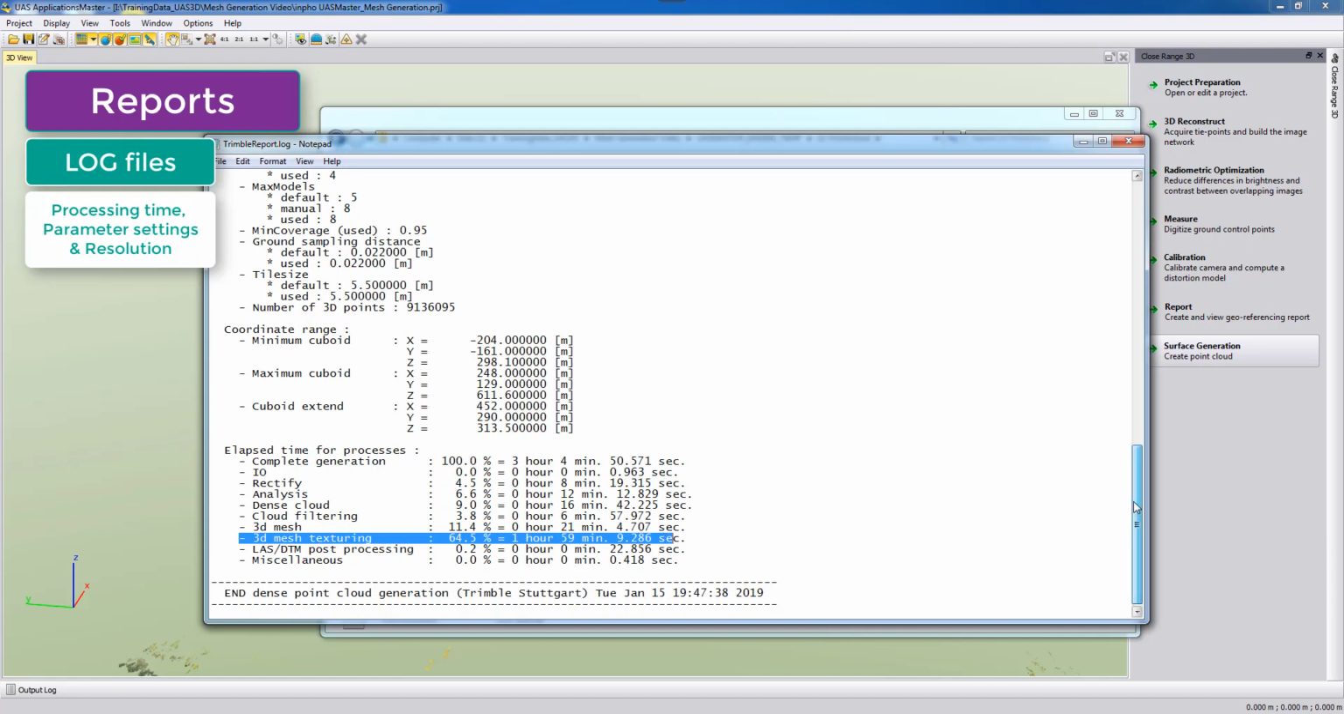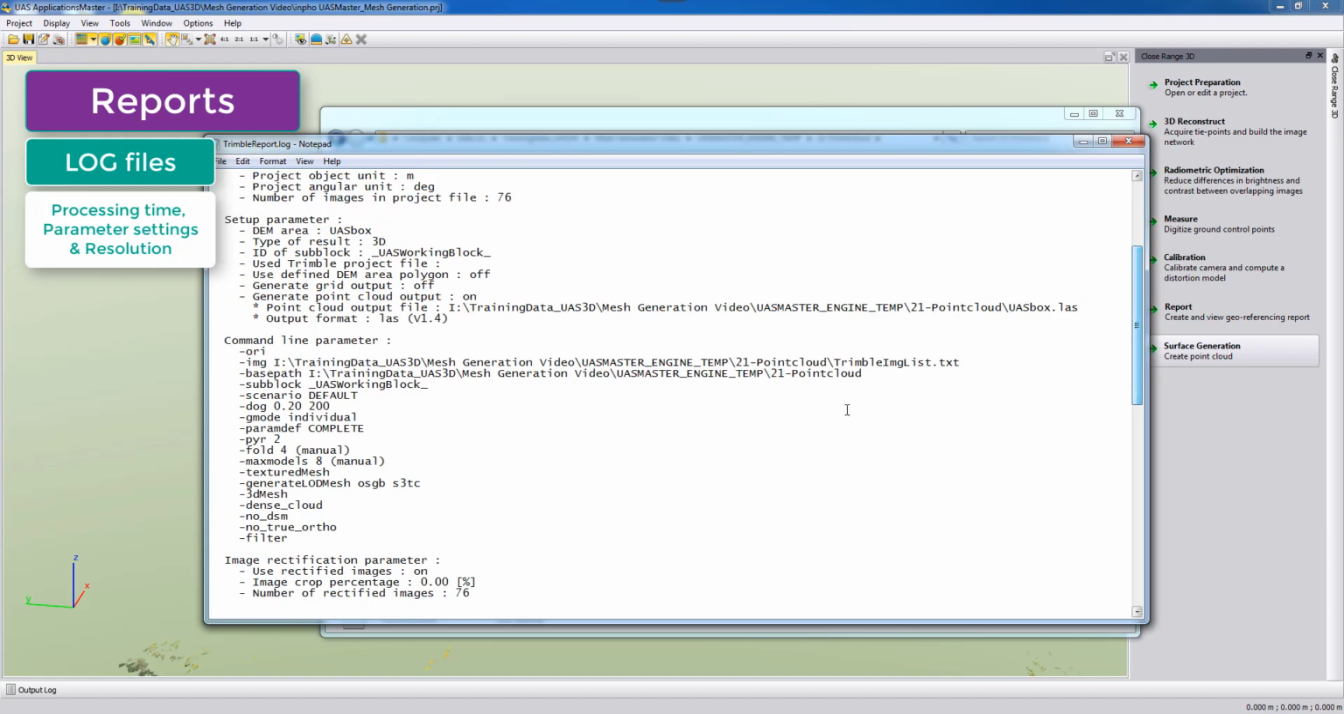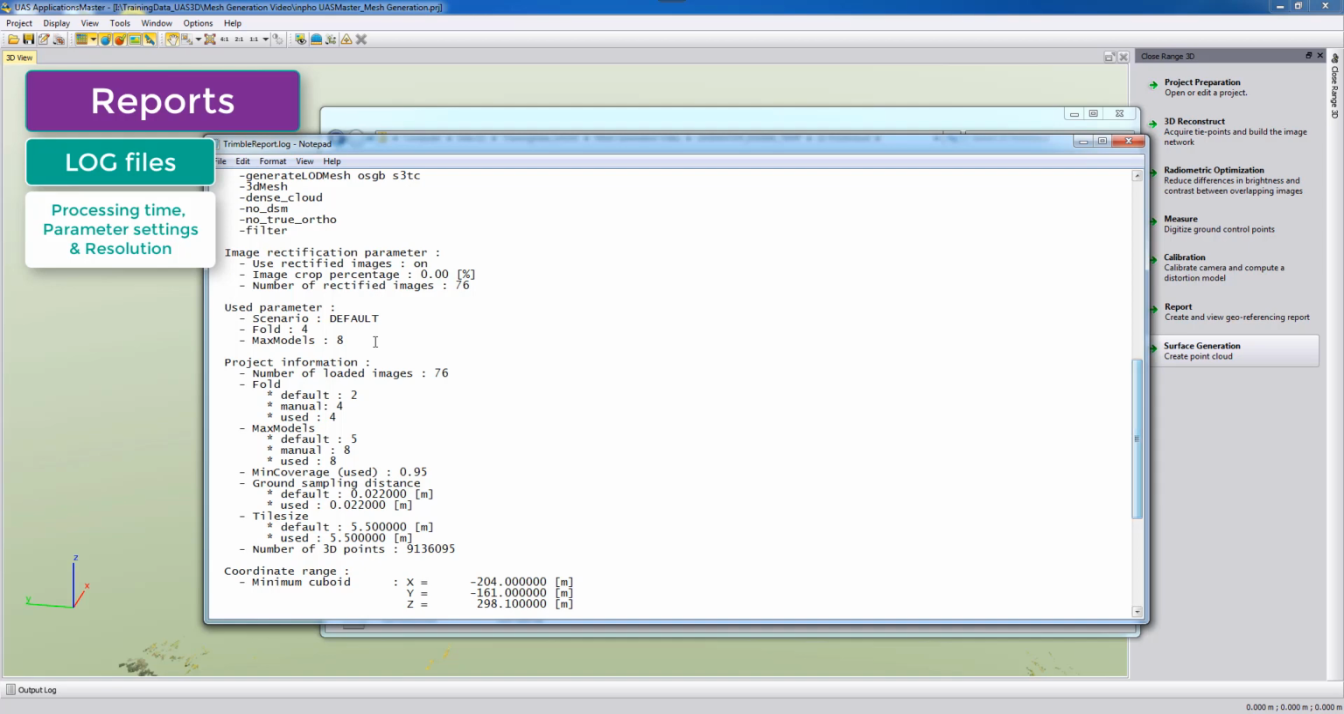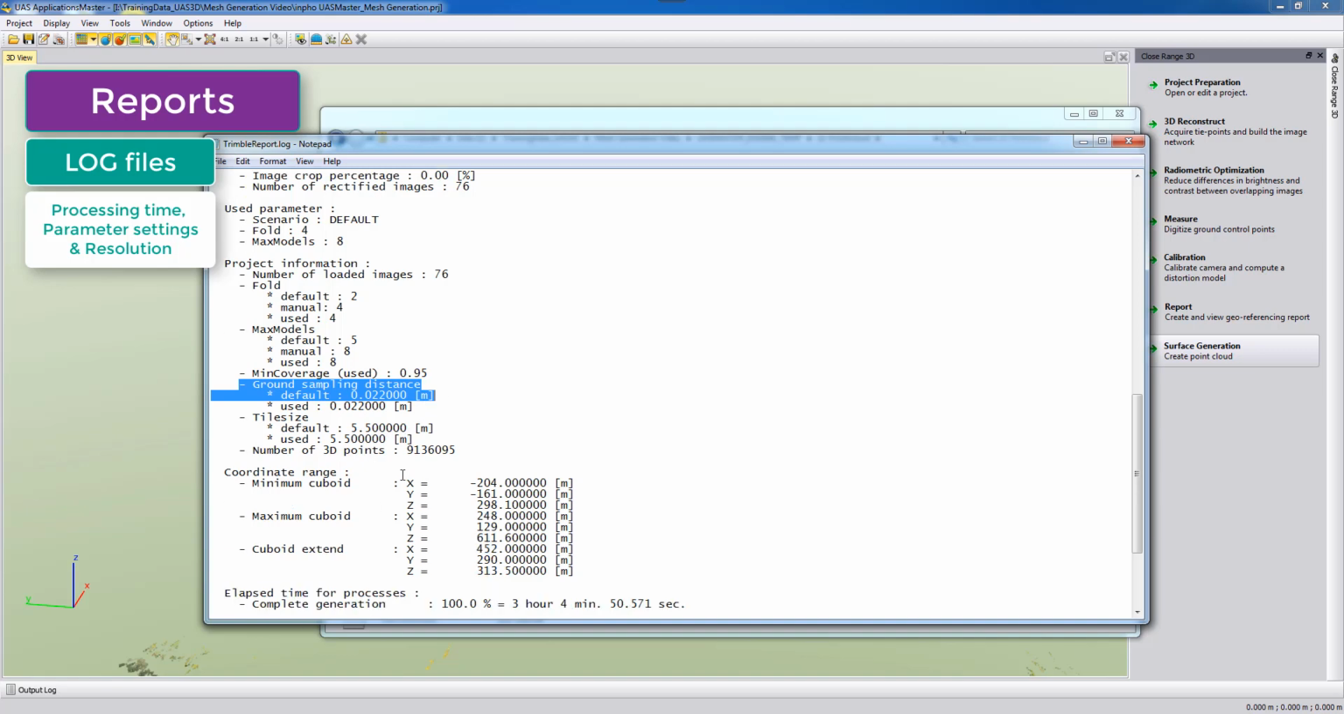Also, we can see our manual settings that we defined, a minimum fold of 4 and a maximum model fold of 8. So this is also stored here in this report file. Looking further down in the protocol, we can also see that our ground sample distance is approximately 2.2 centimeters for our data itself, and the tile sizes for our project are 5.5 meters by 5.5 meters.